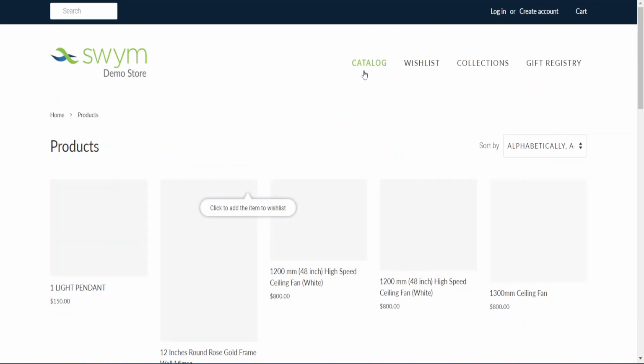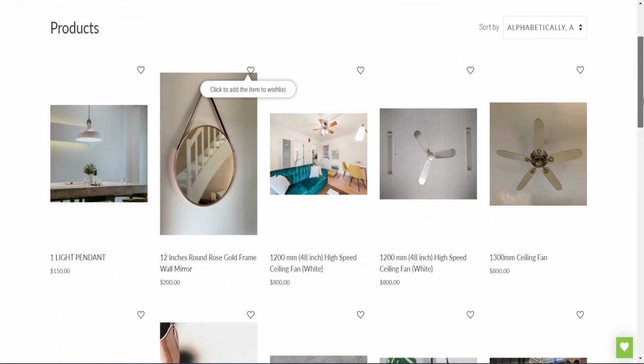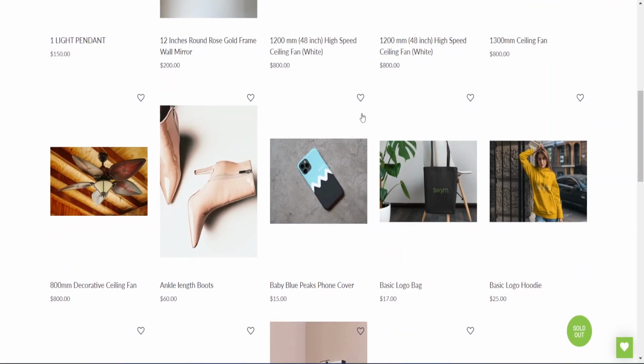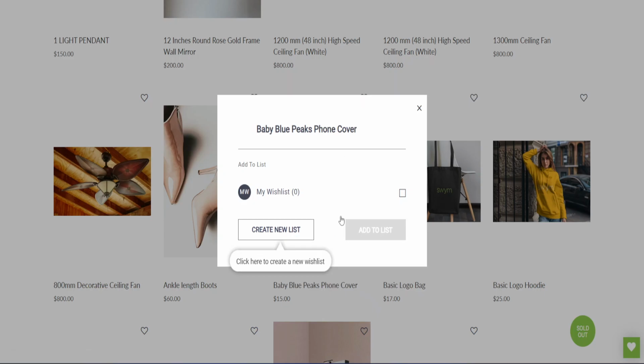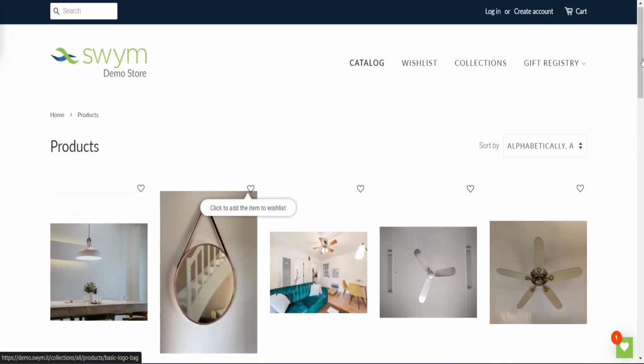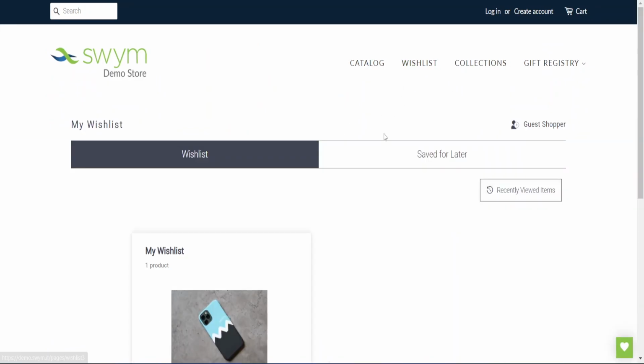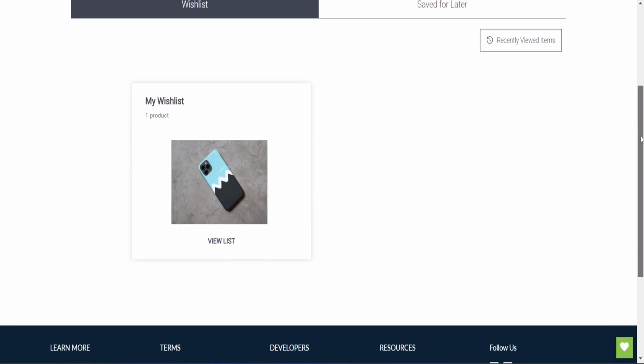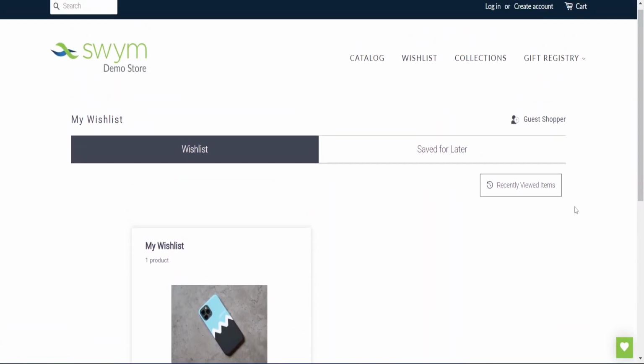For example, if I go to catalog down here, in this case, the wish list is made to look like a little heart up here over each product. So if I click on that one, I can just add it to my wish list. And when we go here to this section, it will show up in our wish list. And that's how you add a wish list to the Shopify Dawn theme.